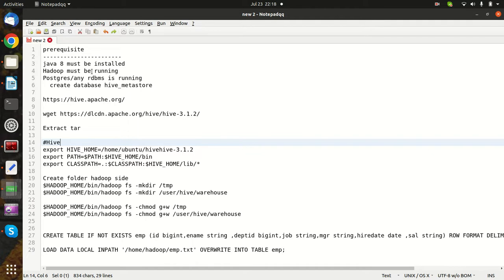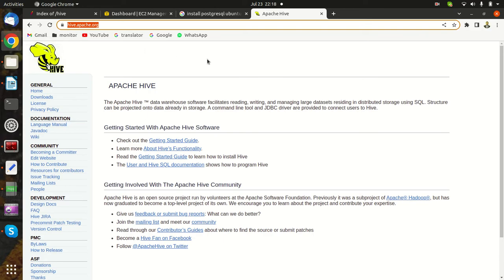Okay, so for the Hive, I always say that if you want to have knowledge, you must follow the official website of any component, right? In the same case, this is the site. Whatever you want to learn about Hive, you can just follow the official documentation.